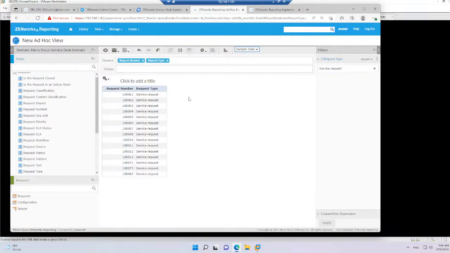So now, let's say this is what we want, we can put a title in this: service requests. I'm going to put my initials in front of it just for kicks and grins. And we want to save this. We can save it as an ad hoc view so we can edit it later. We can save it as an ad hoc view and create report. And you have the save as, if you want to save it as something else so that you can edit it even further.